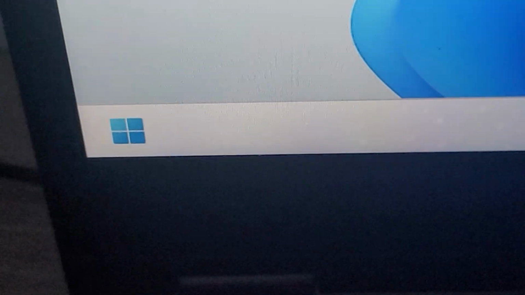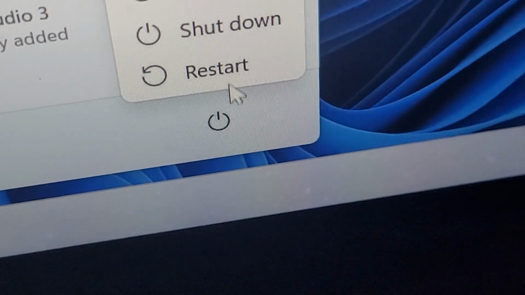Warning, all the files on the PC you install Linux Mint to will be deleted. So make sure to put everything you want to save onto an external drive. Insert the USB flash drive into the computer you want to install Linux to. Then navigate to the Windows button, then go to the power icon, and press Restart.